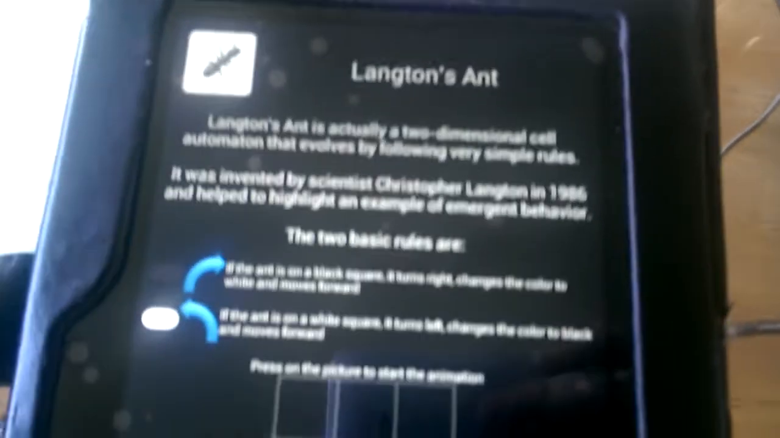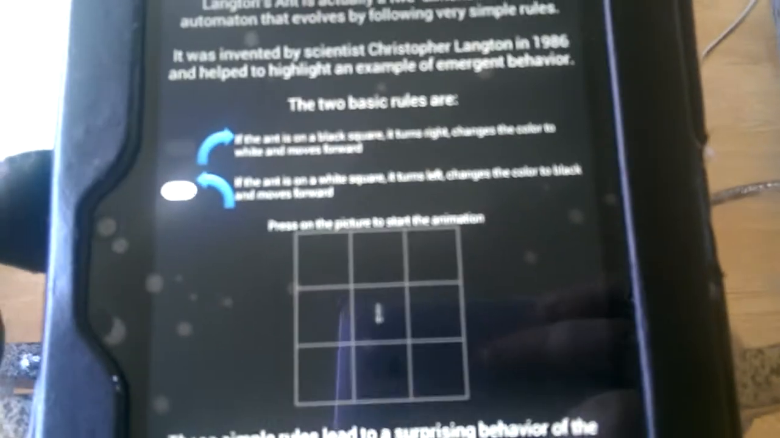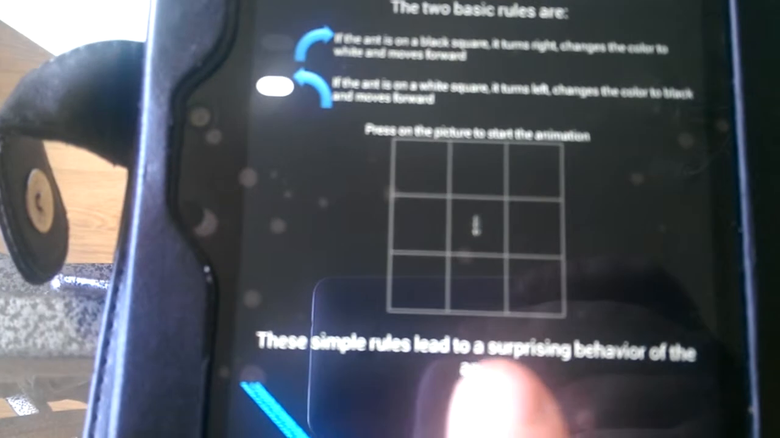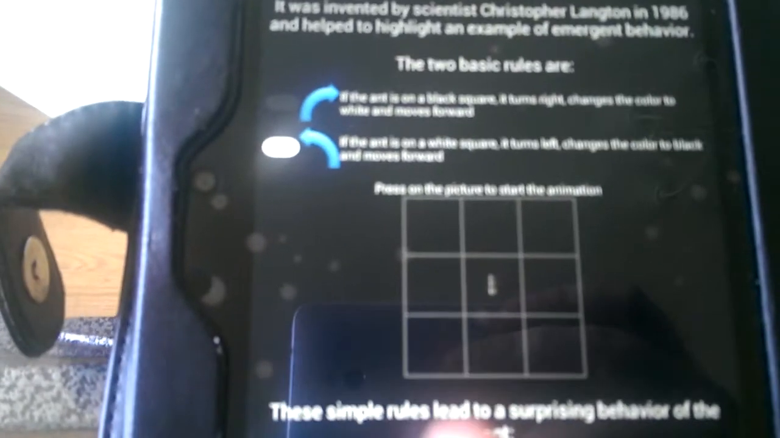So it gives you a brief description of what goes on. Basically, you have an ant, and it moves depending on the state of the square it's in. It always starts off facing up the screen, but then it turns left or right depending on whether it's in a black square or in a white square.